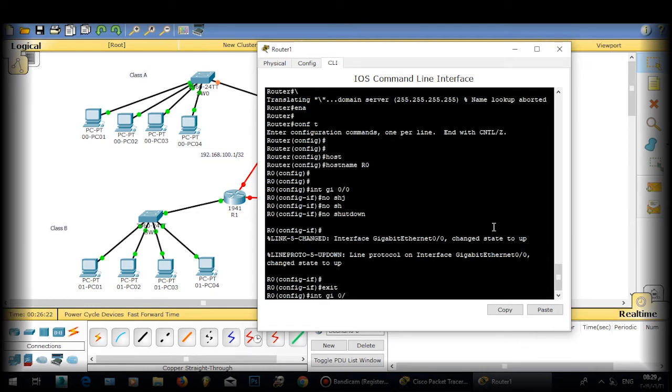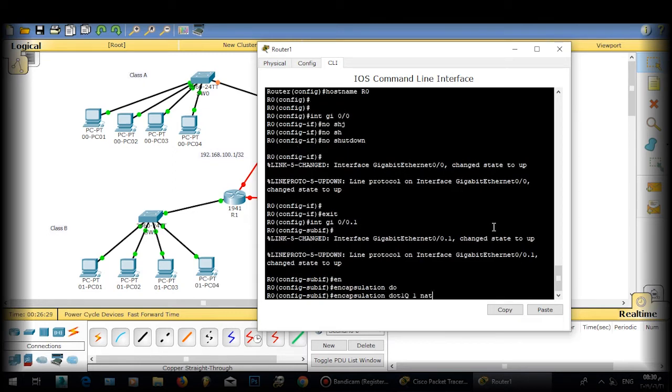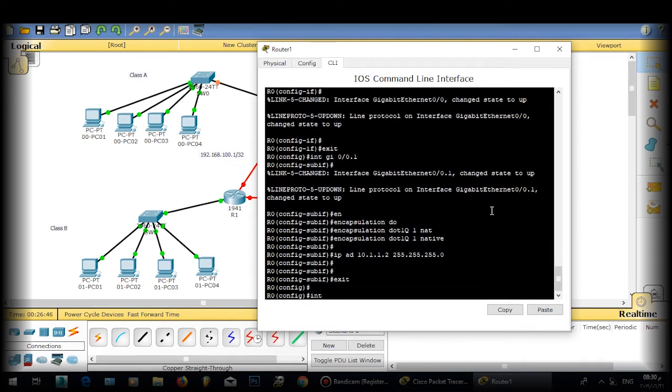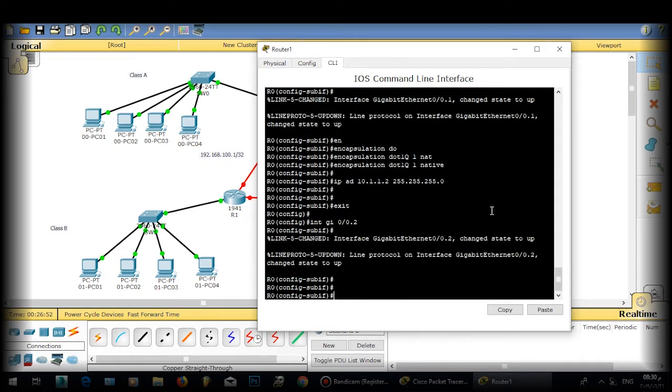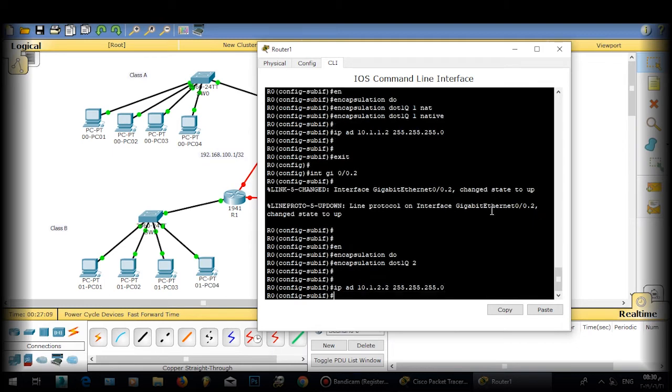Interface GI0.1 encapsulation dot1q 1 native, and IP address will be this class A, sorry, this and interface GI0.2 will be encapsulation dot1q 2, and will be IP address, just like that. No. 2 must be the same network address.